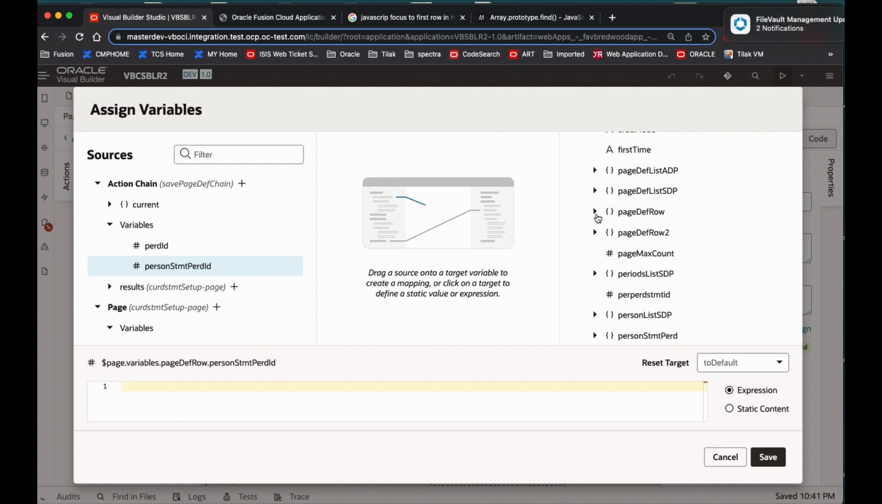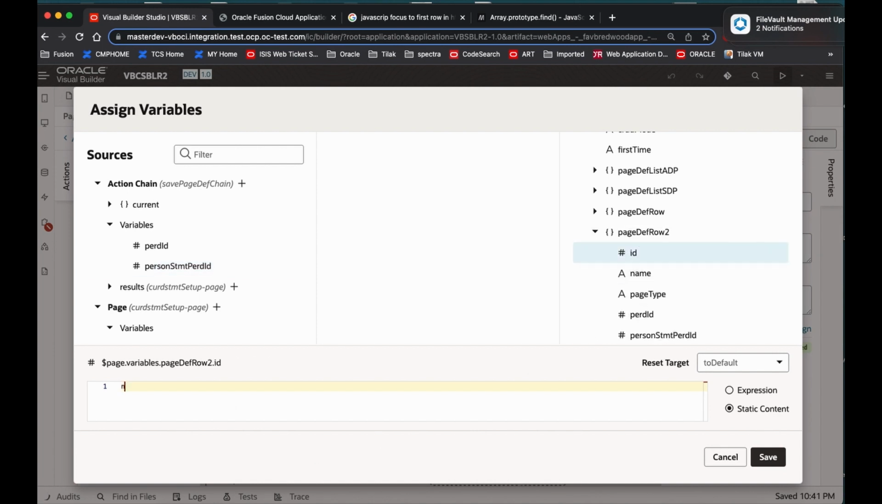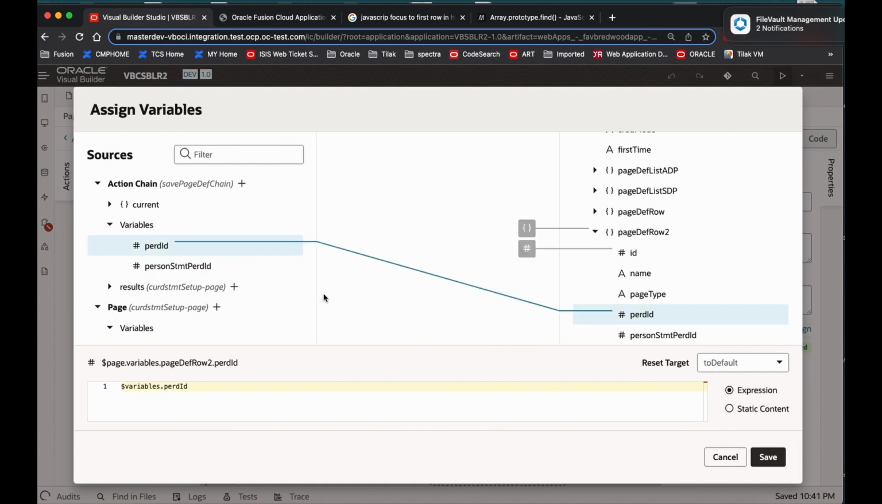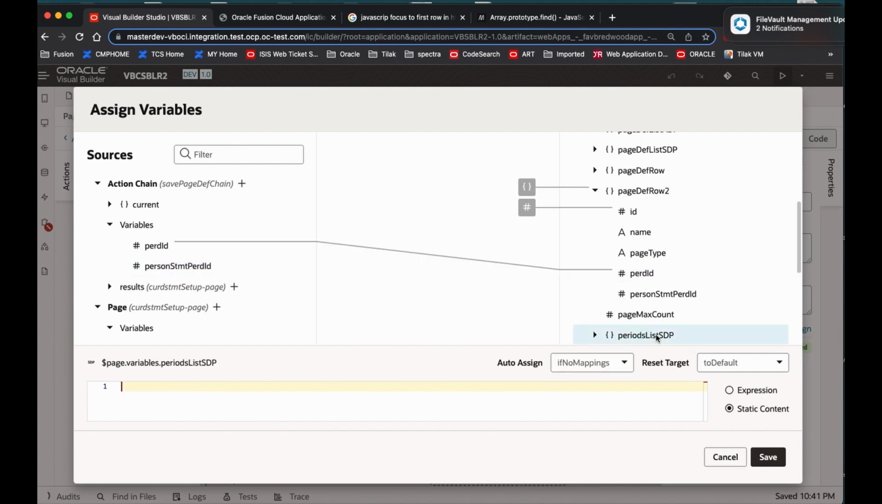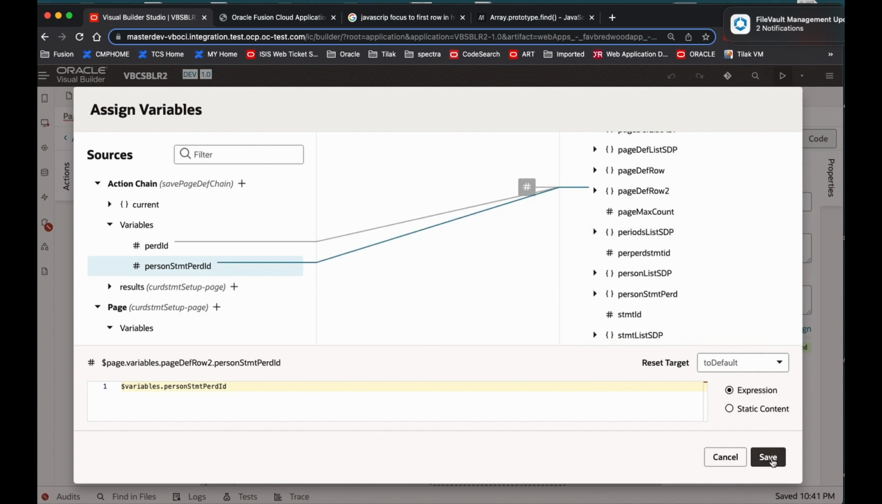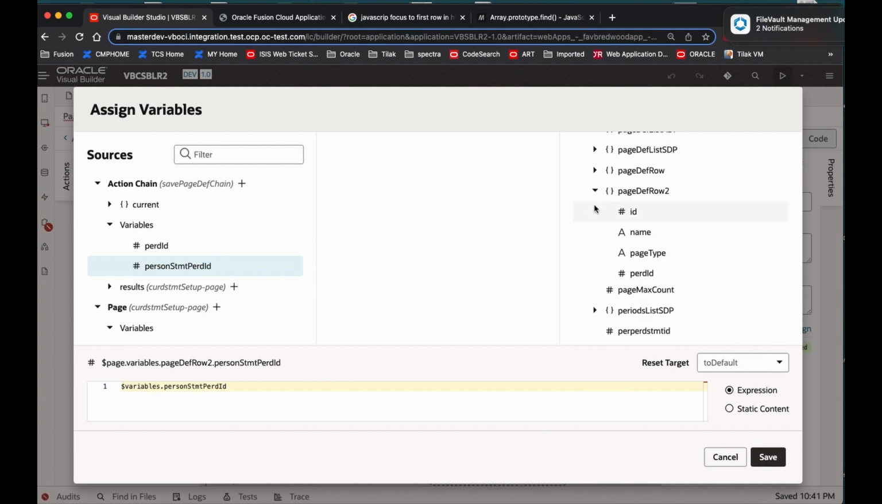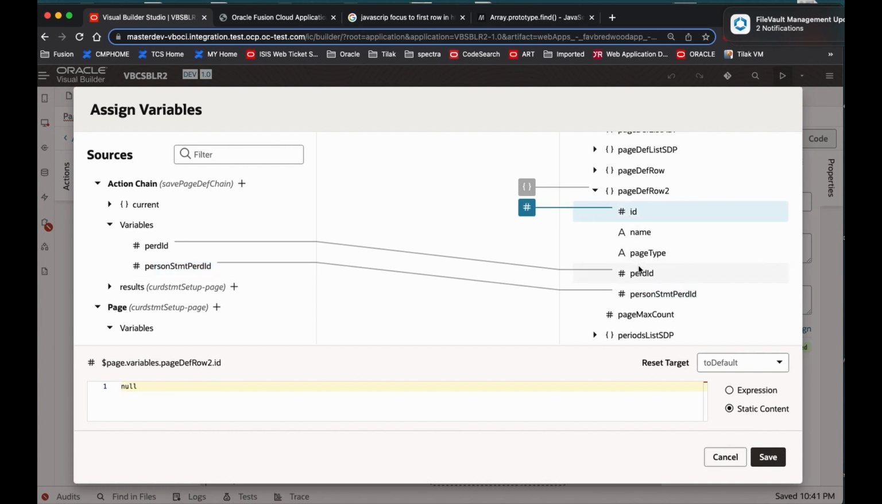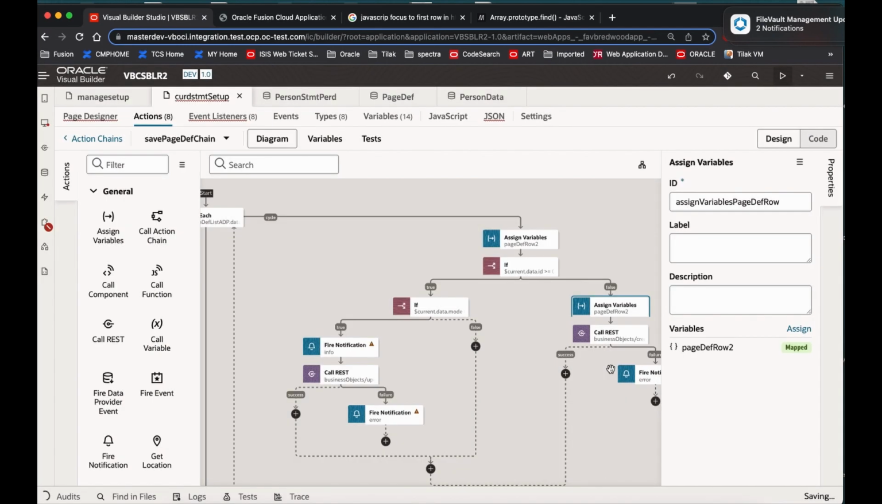Okay, now I'm coming here. It's a 2 ID. I'm giving it null, null, period ID. It is the period ID, person statement ID, person statement data 2. Okay, let me make sure this is a hard coded value, this is an expression, this is an expression. Okay, so this is what happened here.